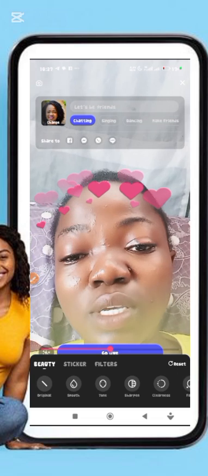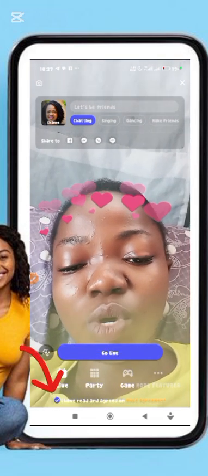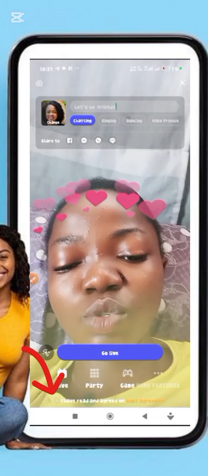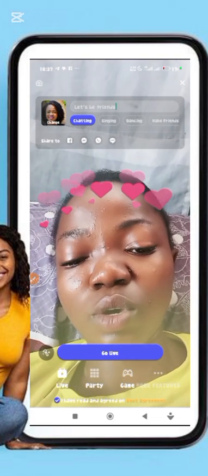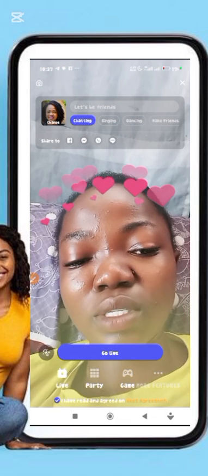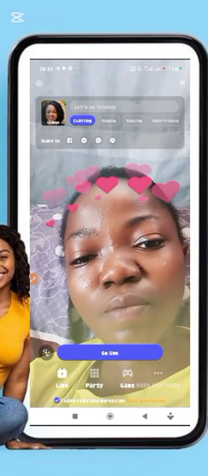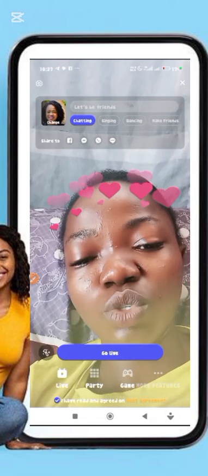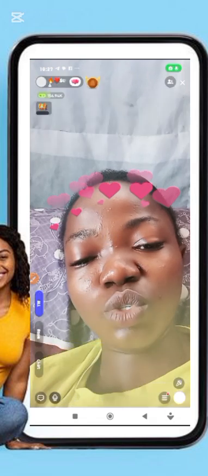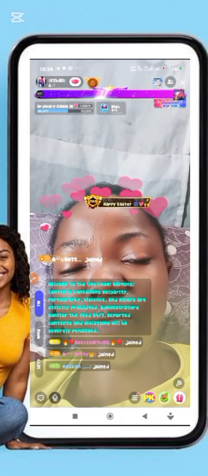Then click on this, I have read and agree. Mine is already clicked, but for you going live for the first time, you'll have to just click on it. Once I click on it, I'll click on go live. So once you click on go live, I am currently live right now. So now you're live at this point in time.